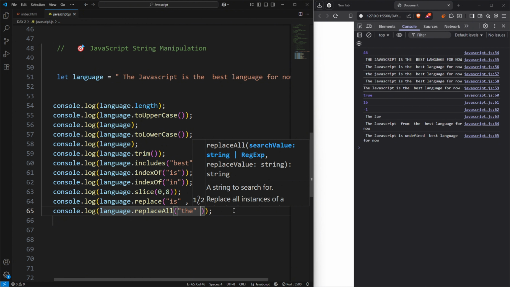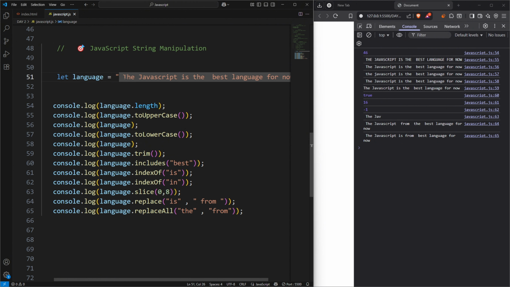I want to replace my "the" to "from". Let's see if it will work or not. "The JavaScript is the best language for now." becomes "JavaScript is from best language for now." It replaces all the values I gave in there. Let's move on. Next one.